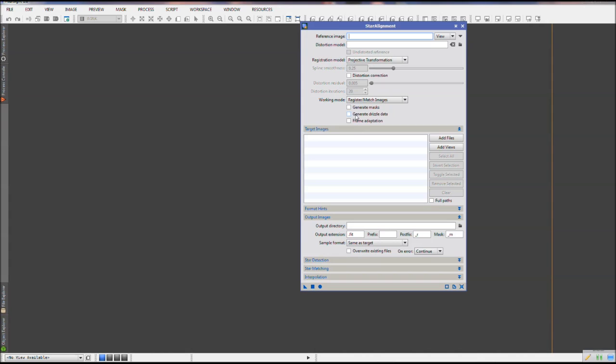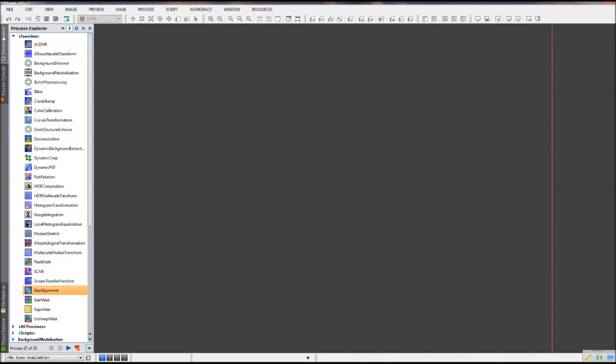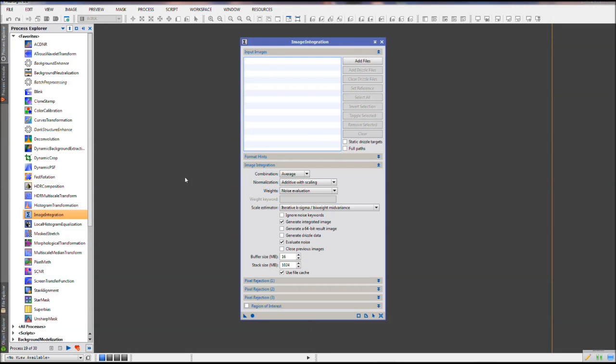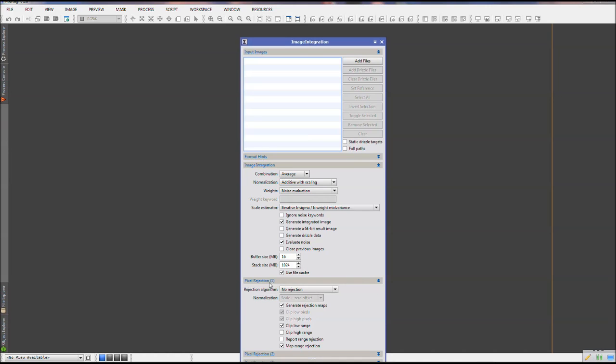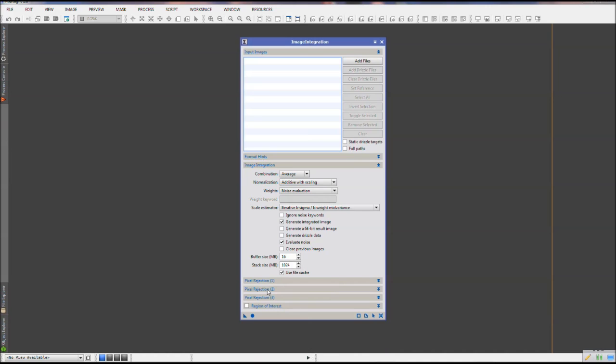There's a general drizzle data. So you do a star alignment process, then you do your image integration on those files. So the files that are created by the star alignment will then be used by the image integration, where you'll add the files here, with quite a lot more features and algorithms. So you can see there's plenty to just get your teeth stuck into if you want.